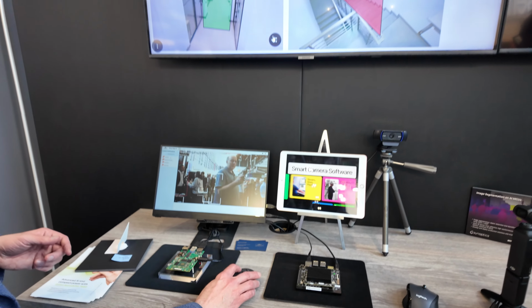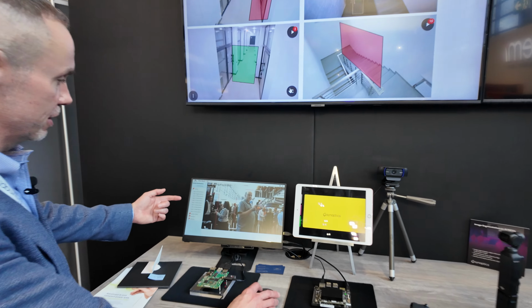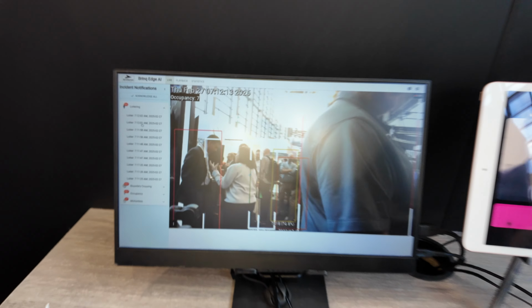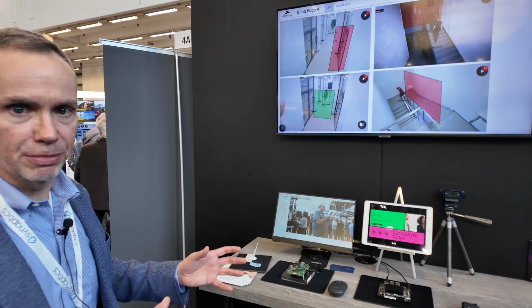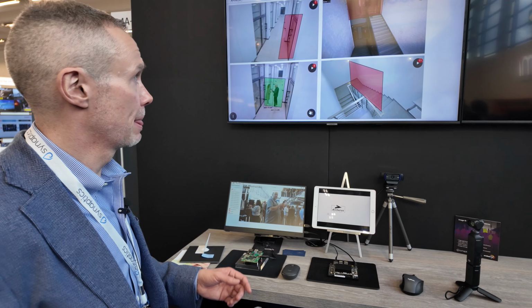I can click on one of those, and I can see all of the events that have happened, and I can click on those events and it will play back the video. So this is designed for smart camera applications, for safety, security, and we can also use the same software stack for other applications as well, such as industrial inspection.